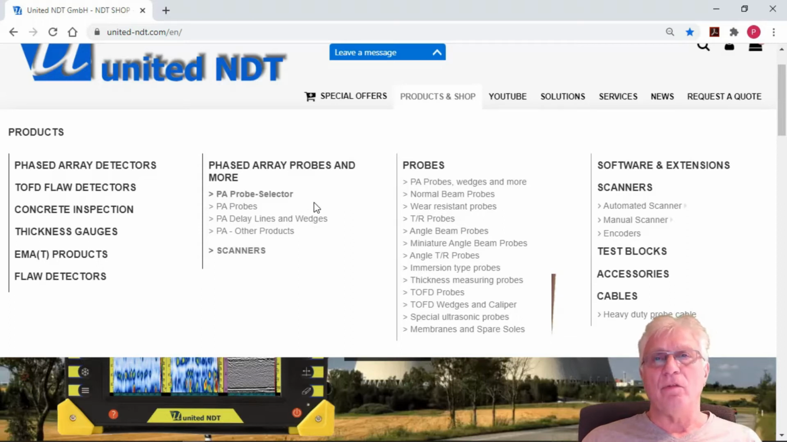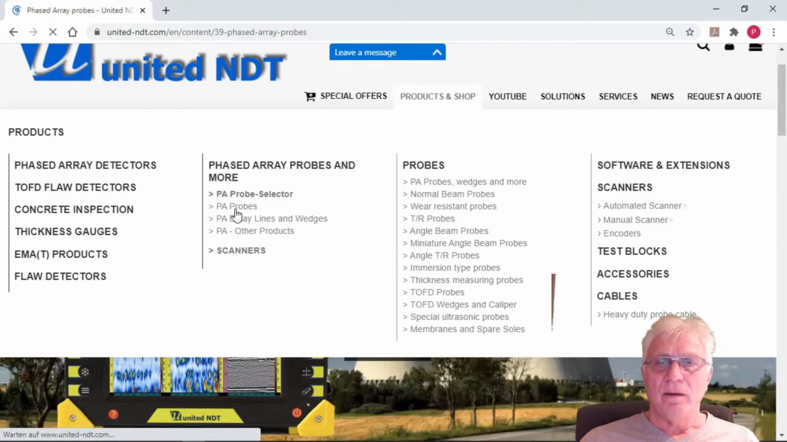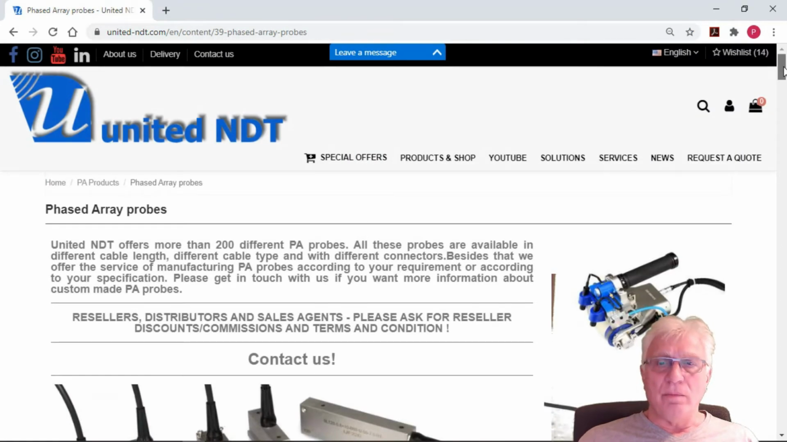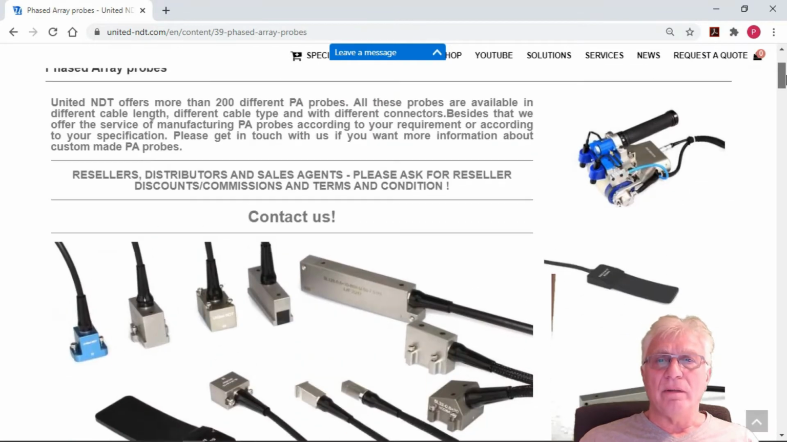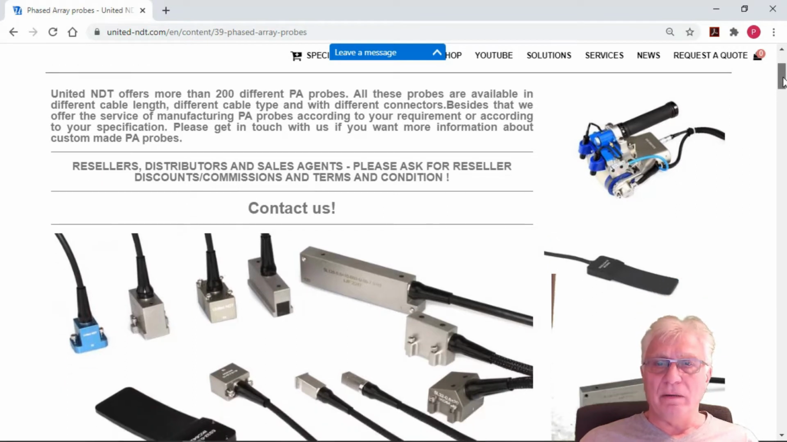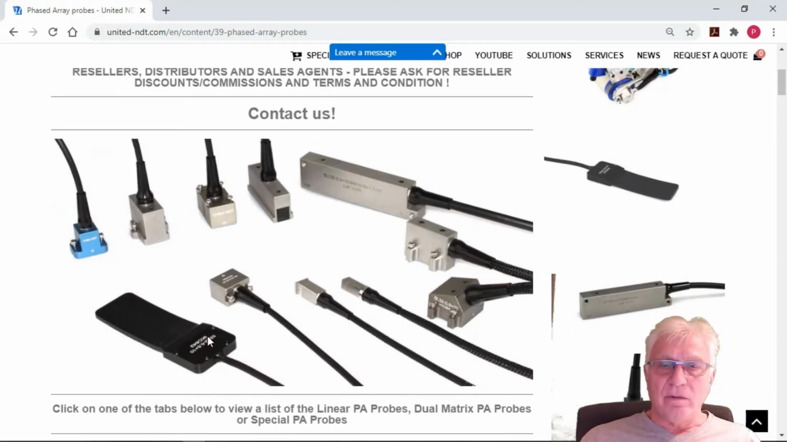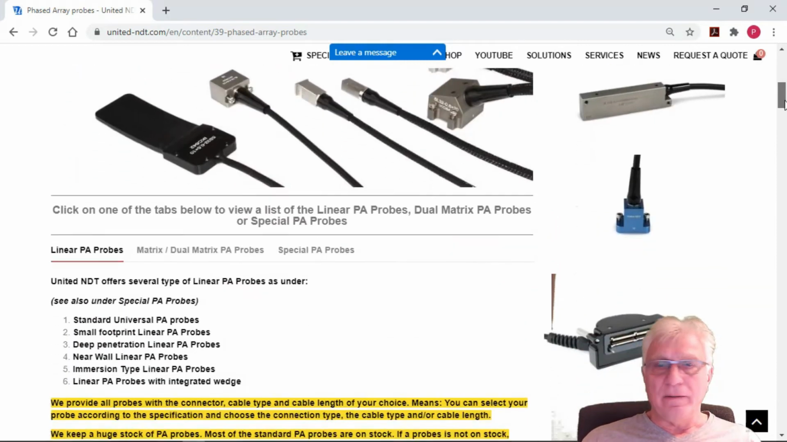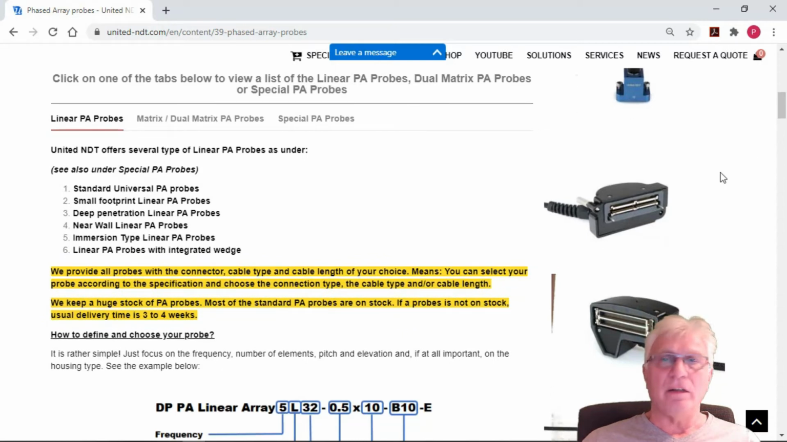That makes it easy. If you don't know exactly what probe you need, you can just use this to find particular probes available. But that is something I want to explain in a different video. So let's go to PA probes. We have a huge number of probes available, like 200 different PA probes as standard. You see some of them here in those pictures, like this one for corrosion mapping, the smaller ones, the tiny ones for special applications, the large ones, the flexible ones. There are so many different types, and I just want to explain to you how we categorize them.